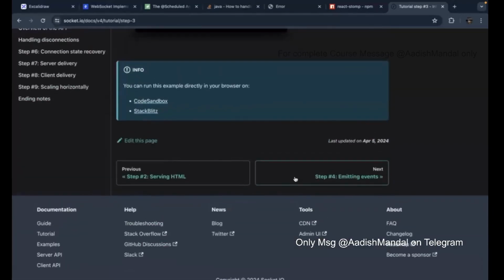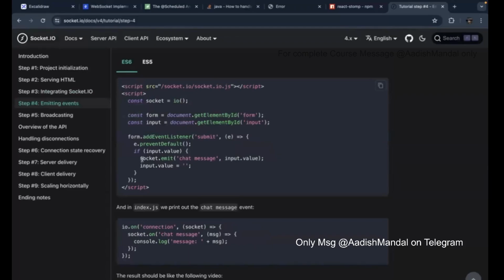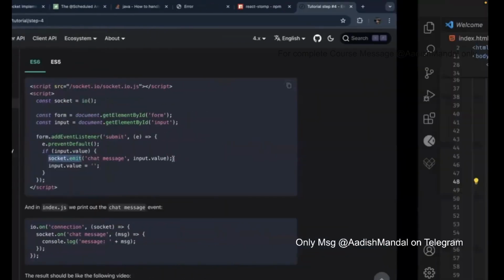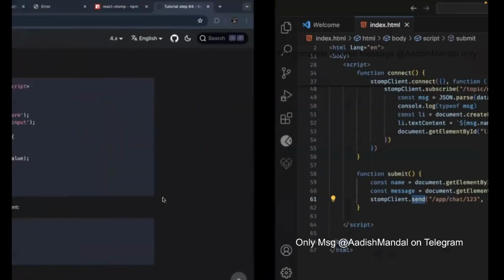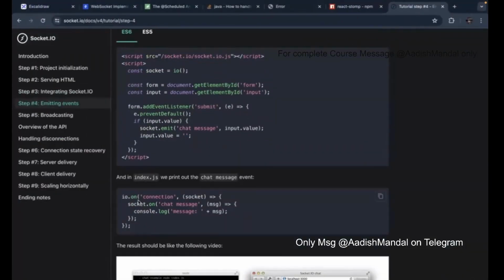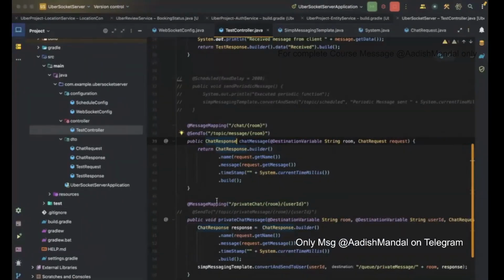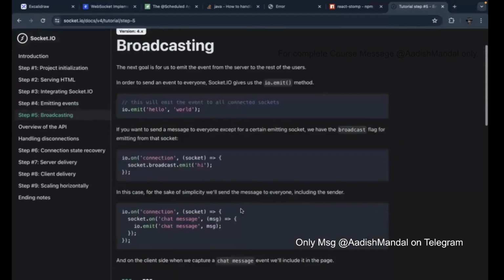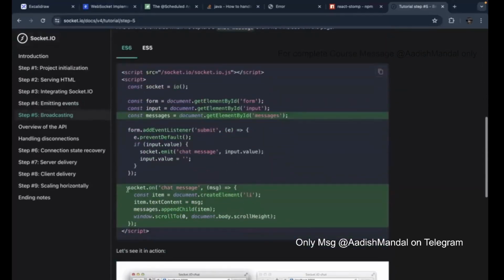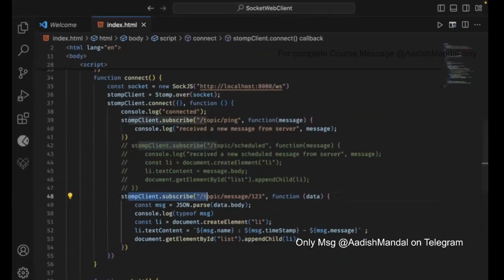For example, if you want to emit events, so from the client, if you want to send something, you say socket.emit. Here you say client.send. On the server side, if you have to receive something, you have to do socket.on. For us on the server side, you just have to write a couple of functions. On the client side, if you have to receive something, you see client side socket.on chat message, we have subscribe. So you can see a similar kind of infrastructure.